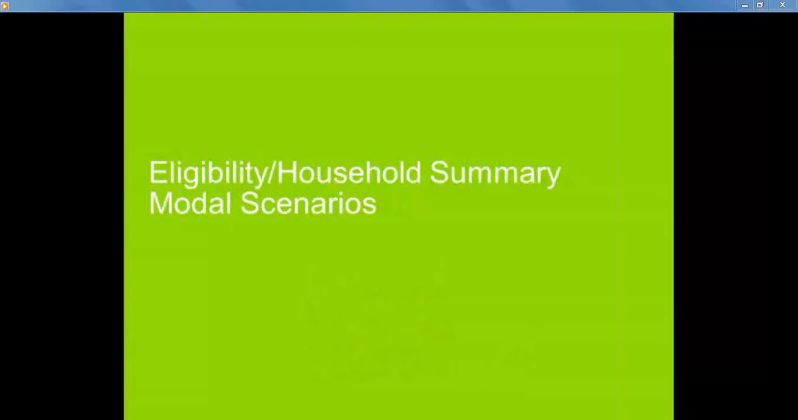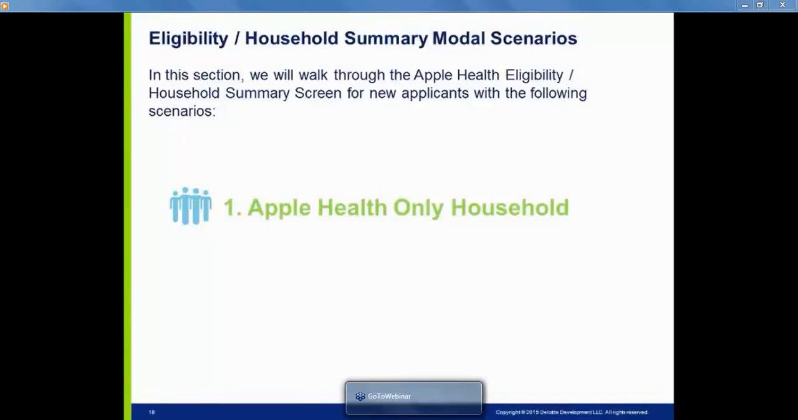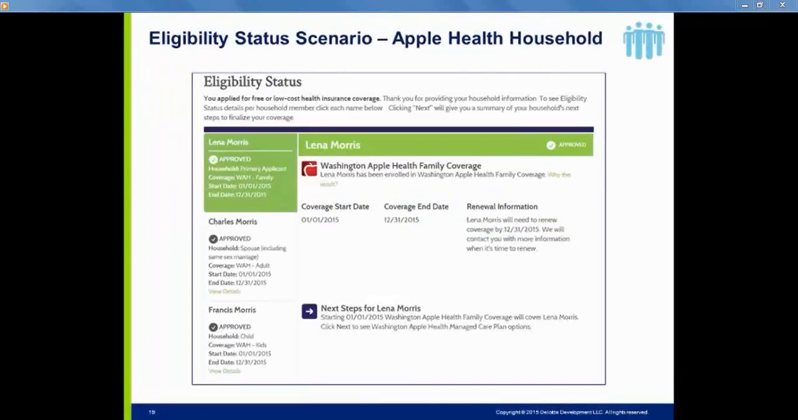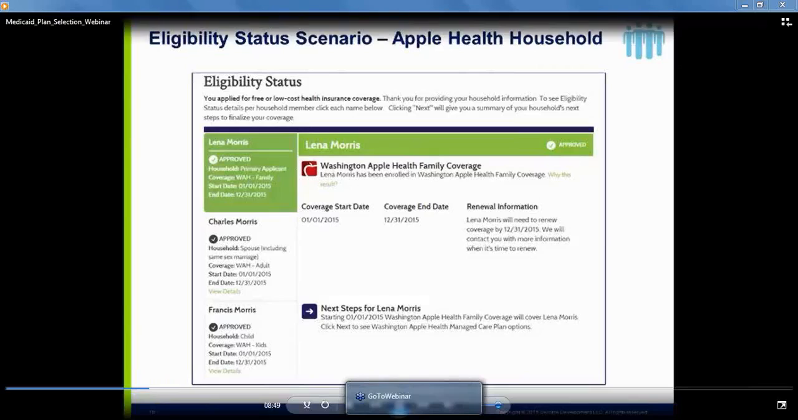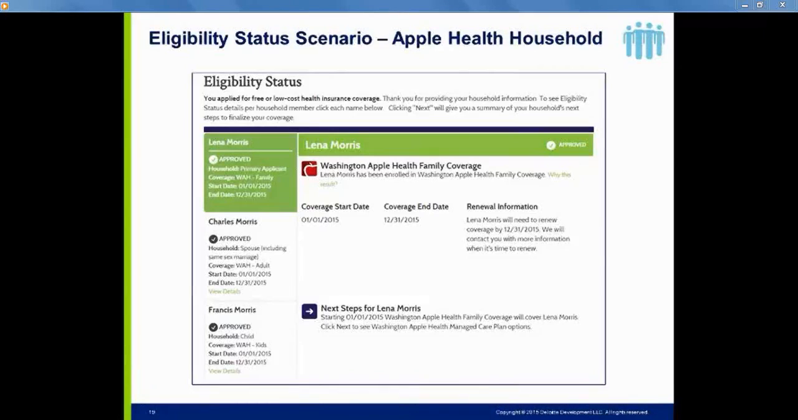We will now cover 3 scenarios, all for new applications receiving different eligibility results. First, we will cover an Apple Health only household. This is the eligibility status page, where the individual will view the eligibility results for every person requesting coverage on this application. In this scenario, the primary applicant and the entire household are approved for Apple Health coverage.